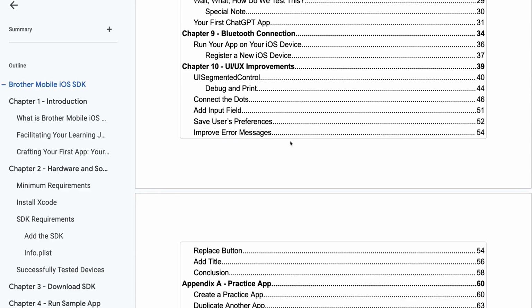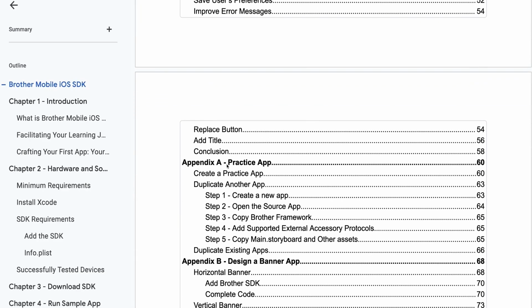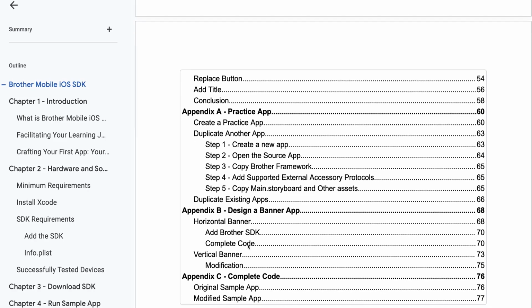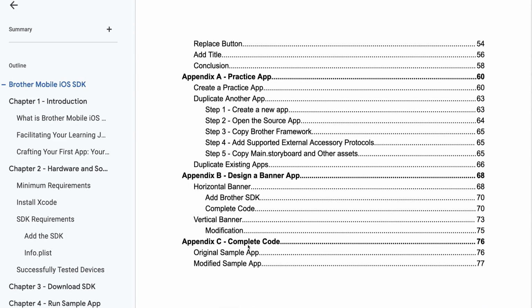Appendices. Here you'll find extra information on creating a new app, duplicating an existing app, and writing a banner app. Whether you're a complete beginner or an advanced developer, this workshop is designed for you. Beginners can complete it in less than 8 hours, while more experienced developers can finish in as little as 2 hours. Good luck and enjoy reading the workshop document.